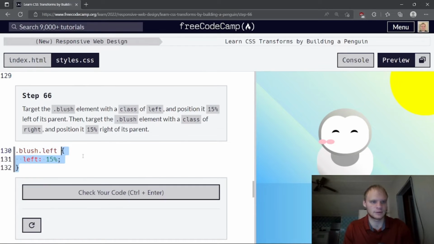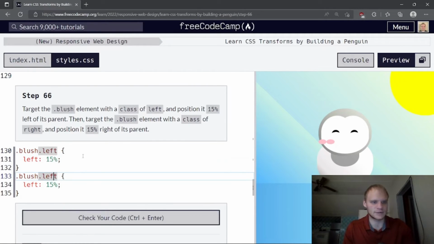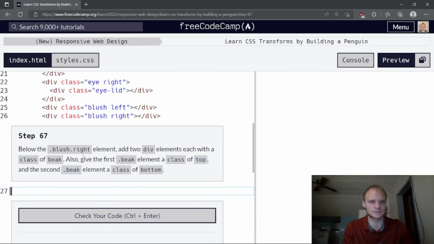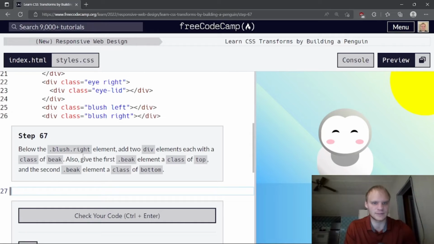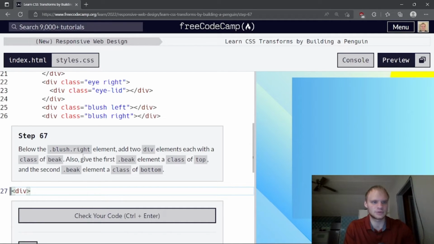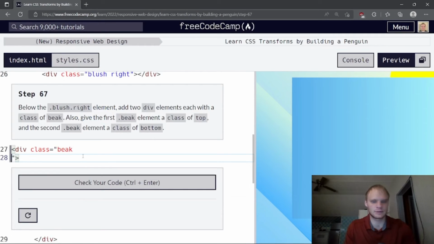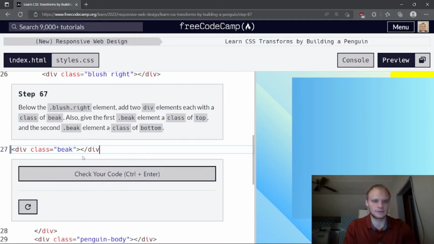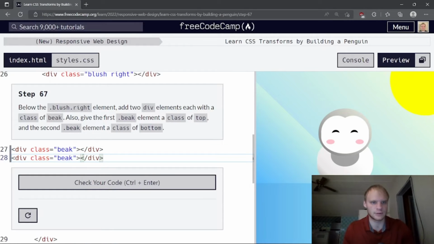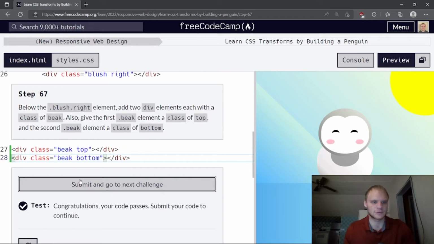And then we need this again, except right, so I can do Control D, and it will select the whole word without me having to select it myself, so that's awesome. All right, below the blush right elements, add two div elements, each with a class of beak. And then end that div. And then we need one top and one bottom. Should be good.